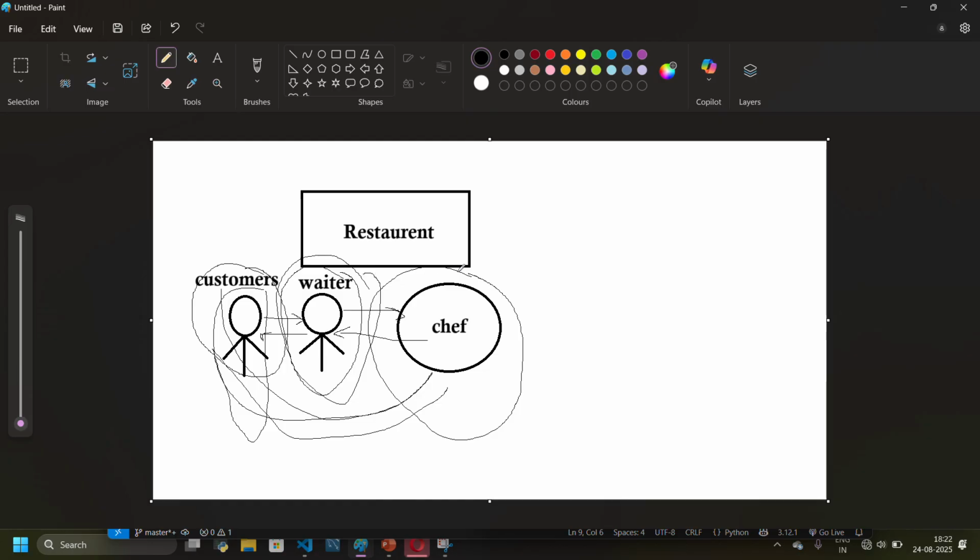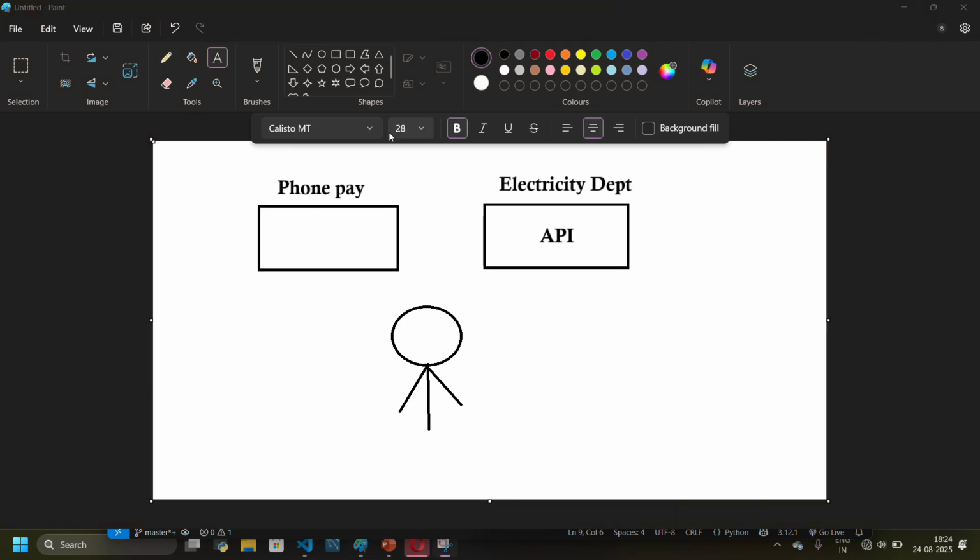Now let me take you through a real-time example using PhonePe. I hope you have the PhonePe app on your mobile. Here we will understand APIs in the context of PhonePe and the electricity department. Have you ever wondered how we are able to pay electricity bills, room rent, or bike challans in PhonePe? That is by using an API itself. Let me tell you how.